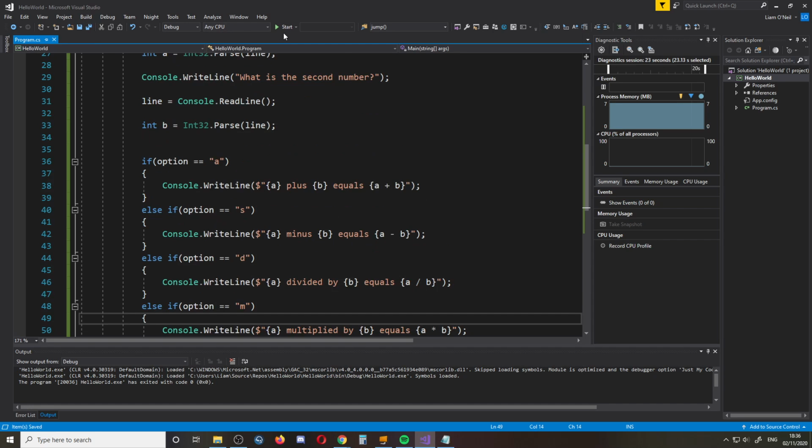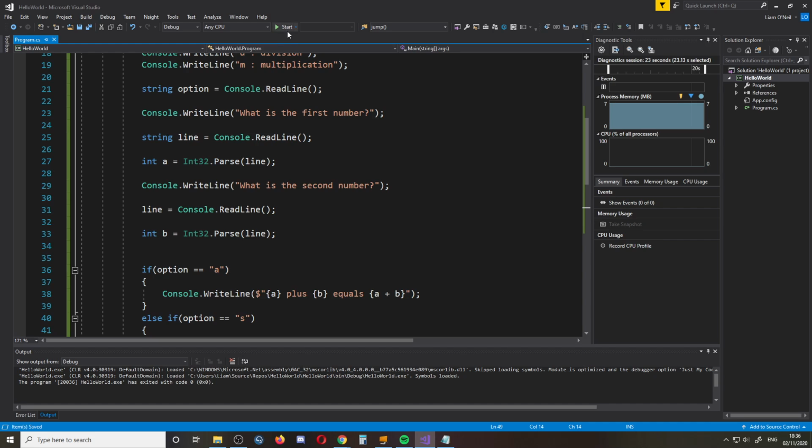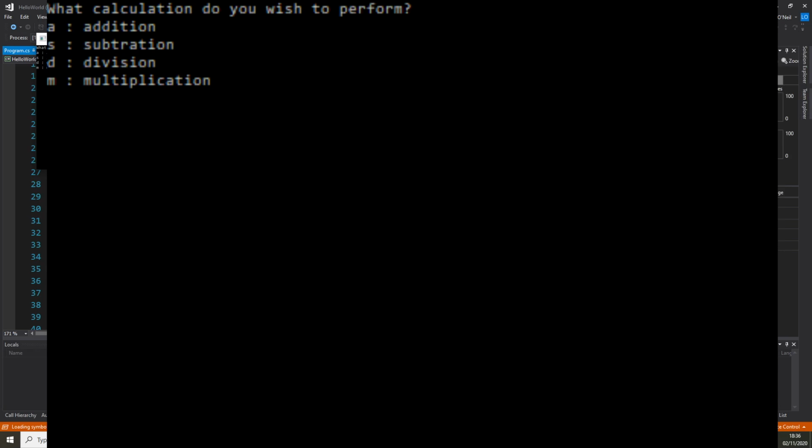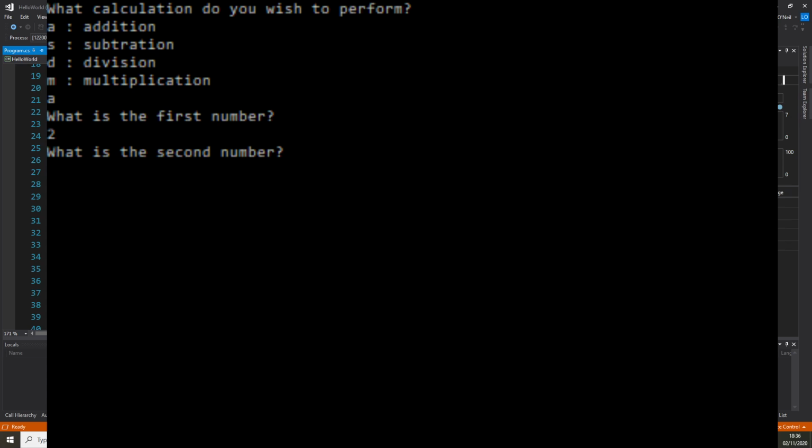So now that we've done that, we'll hit start and you can see that there is "what calculation do you wish to perform", and it gives you the four different options you could choose. So let's choose A. So what's the first number? We'll say 2. What's the second number? 3. And 2 plus 3 equals 5.